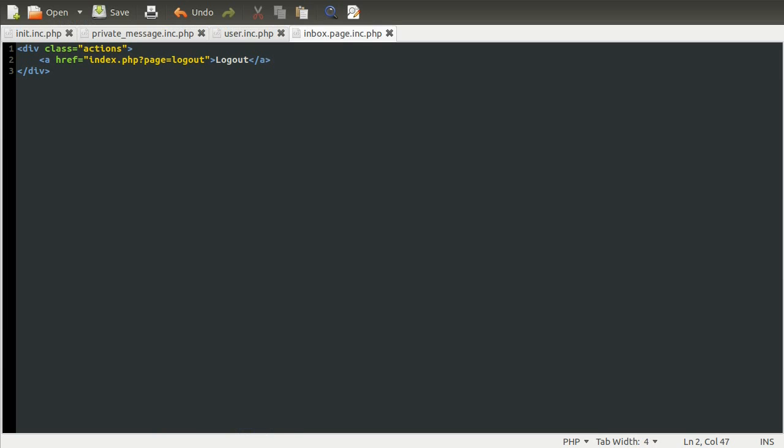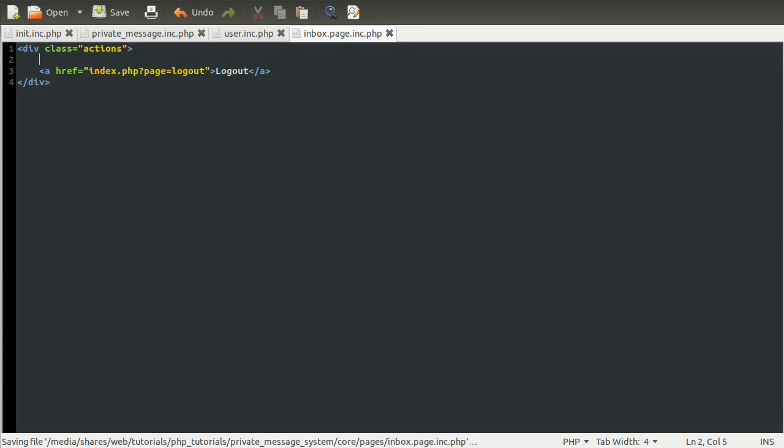So what we're going to do is go back to our code and realize that I haven't got the new conversation page open, but there is something we need to do to the inbox page first, and that is we need to add a link to start a new conversation. So we've got a page called new conversation, which you may have seen in the pages folder previously. So we're just going to add a link to that page now. So a href equals index.php and page equals new conversation. Okay, and the text of this link is just going to be, let's go with, new conversation.